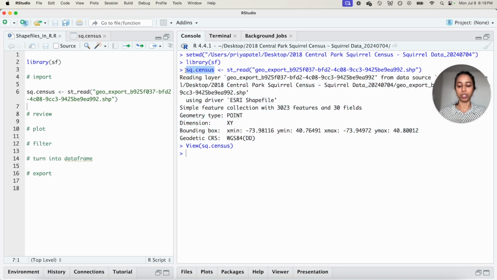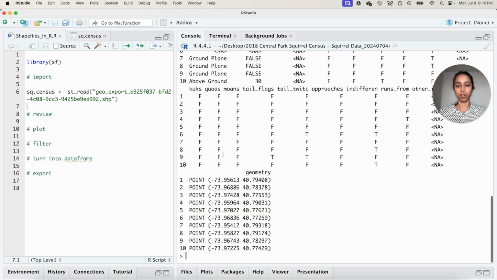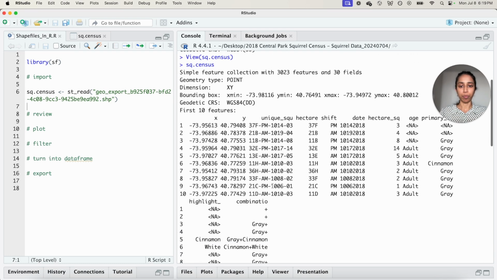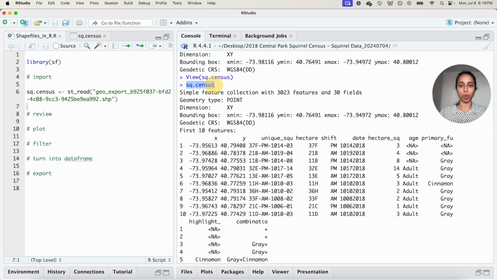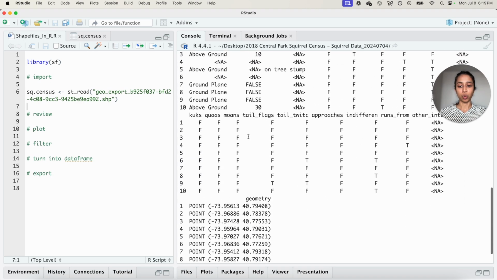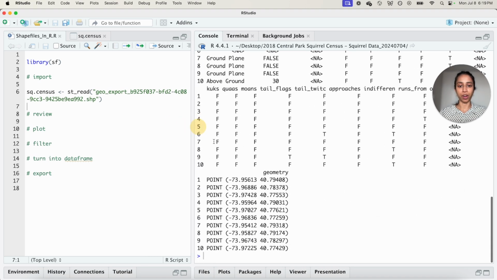And we can also just run it in the console as well. And you can see that you get a sample of the data set when you just type out the name of the variable. You get the first 10 entries. So there's quite a lot of data that comes with a shapefile, this particular shapefile. And you'll notice that the last column is a geometry column.